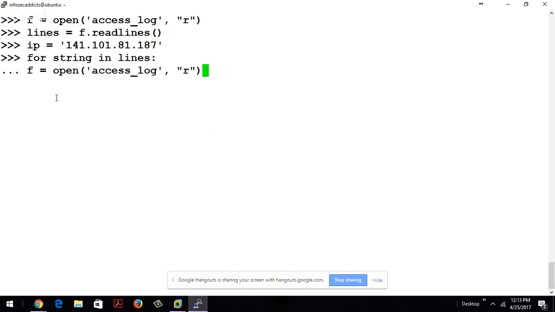For statement. If statement. And print statement. All of the code required to search a log file for an IP and print every single line that contains that IP address. Like, that's it. Like, that is really it.